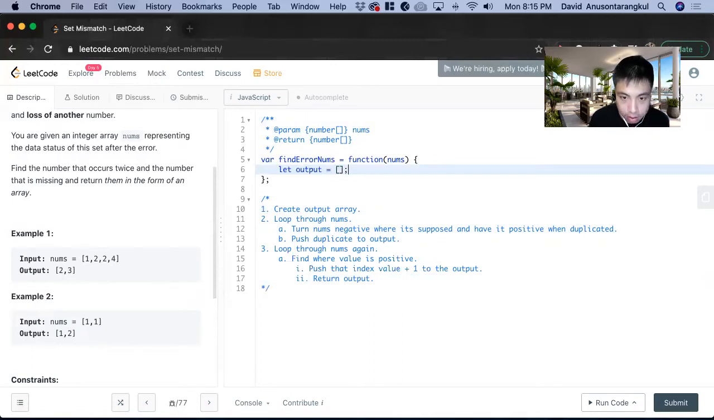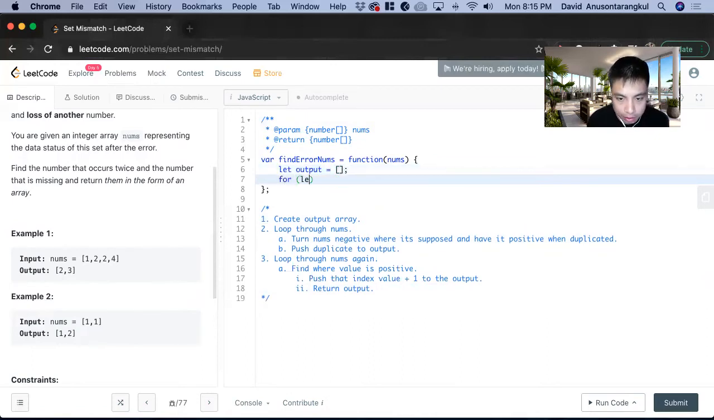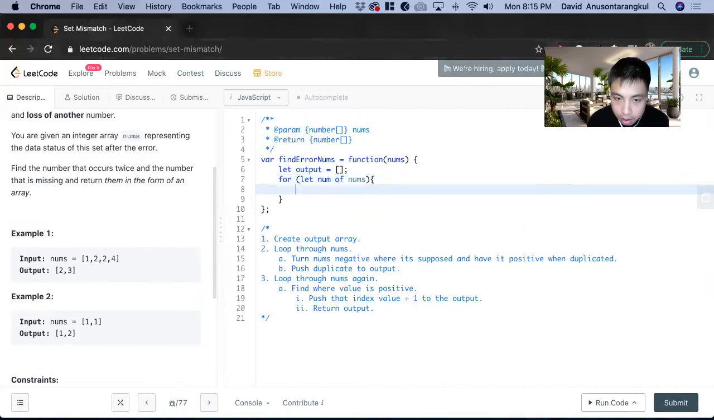So let output equal empty array. And now we're going to loop through nums. And we can just do let num of nums, since we're going to have to adjust these. We have to turn it into absolute value first, because we're going to loop through this, and then we're going to turn it negative. And then we have to turn it back to positive, because if we see it as positive, we return it. So num equals Math.abs(num), so we turn everything to the positive of it.